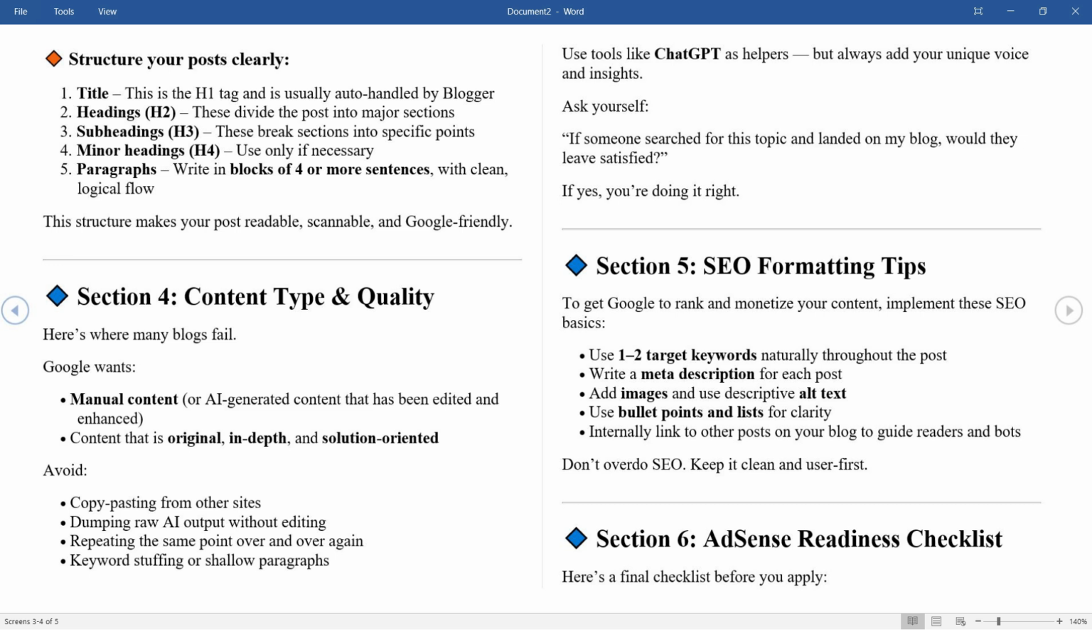Then there is H2. It defines major sections within your blog post. So with H2s, you can divide your content into headings. These headings, H2, help you structure your post into sections. Then within those sections, you can have subheadings, H3. They break these major sections into subsections or points, which you can then explain. Then within those subheadings, you can have minor headings, H4. Only use this if necessary.